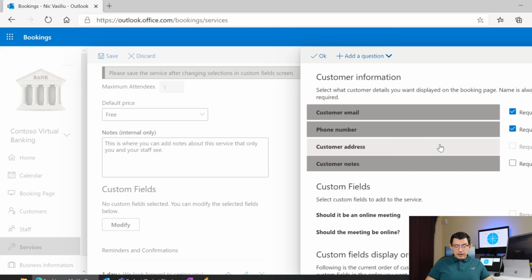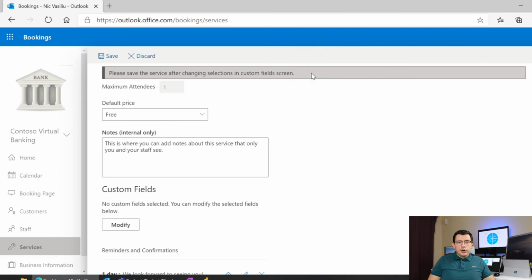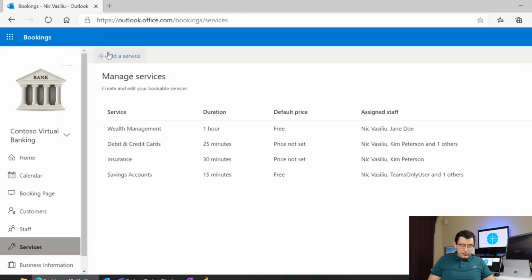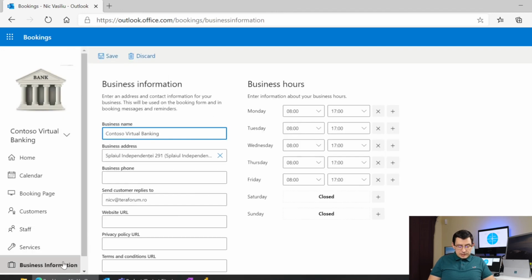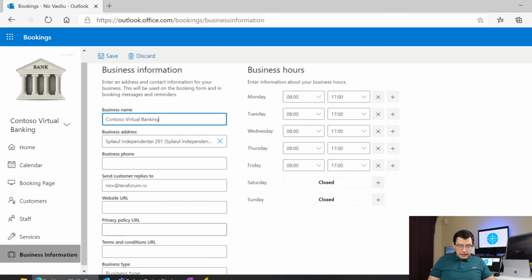We can define custom fields by pressing add a question, select if it's either a text question or a drop-down. Once I select this, I can fill in the question. You then add the staff members that will offer this service, you save it, and it will be available to select in the calendar.